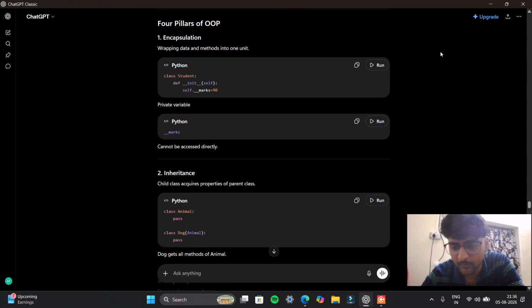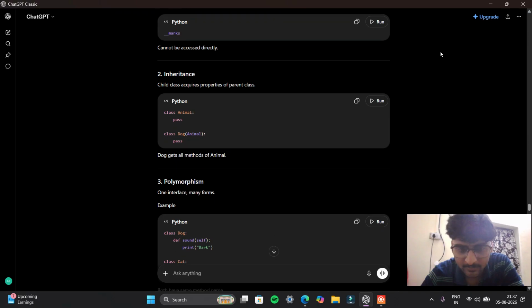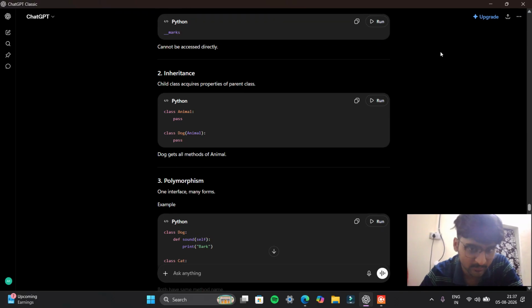And there are four more important pillars of OOPS. First one is encapsulation: wrapping data and methods into one unit. You can wrap up the data and the methods into one unit. Okay, so this is known as encapsulation. Second one is inheritance. I told you, a child class acquires the properties of a parent class.